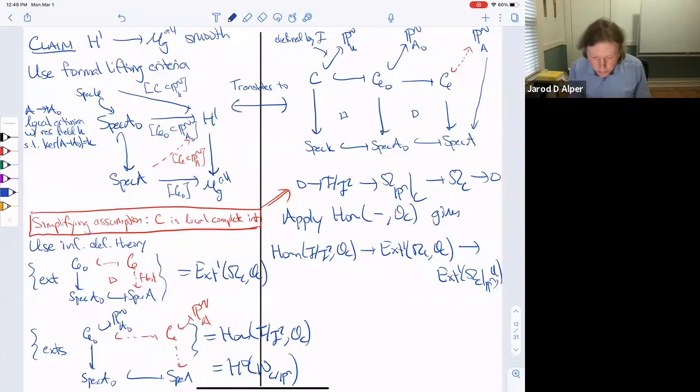Sorry, I've written it wrong. That's confusing. It's omega on Pn restricted to C. Omega on Pn, of course, is a vector bundle. So this is a vector bundle on C. So this is identified with H1 on C of the tangent bundle of Pn restricted to C.